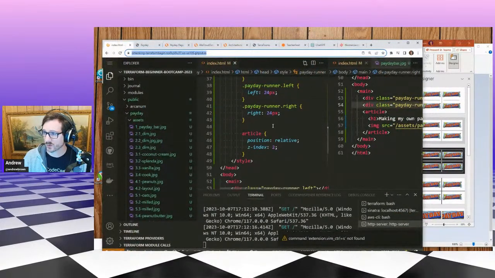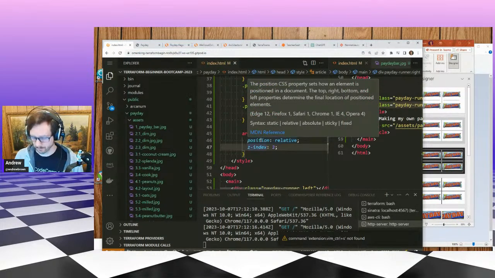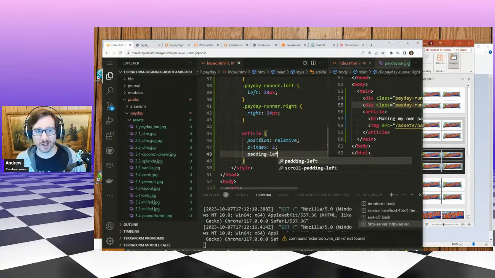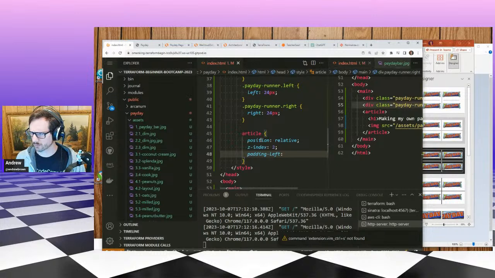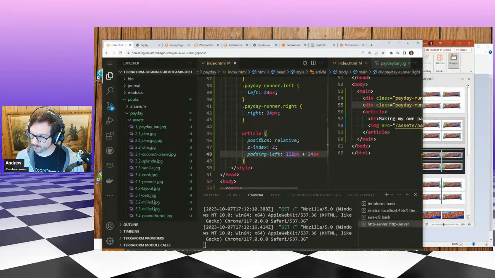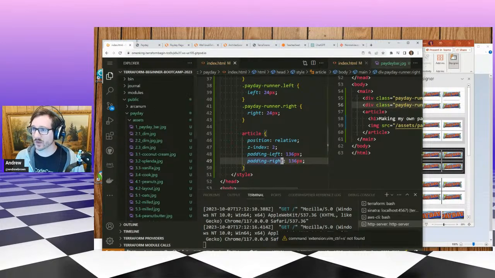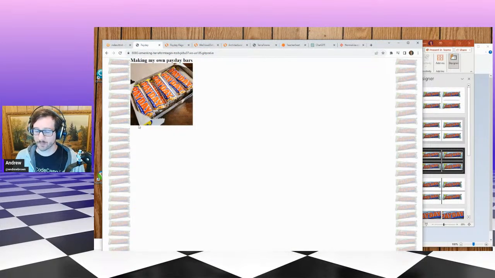here, and we'll go to our article because that is our main area. And I'm going to give it padding left. Ooh, it was 112, the other one. So 112 plus, if we're using Sass, we could add it like this, but we can't because we're just using regular CSS. So we want this to be 112 plus 24. This is 36 is what we want here. And then on the right, we're going to want this. Now that should place that center. I think I'd like to bring that in a little bit more.